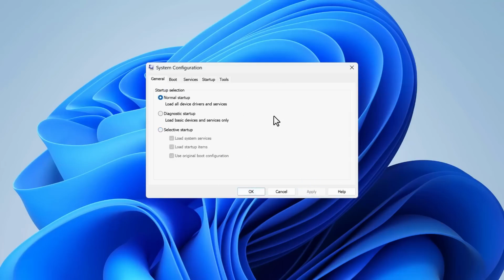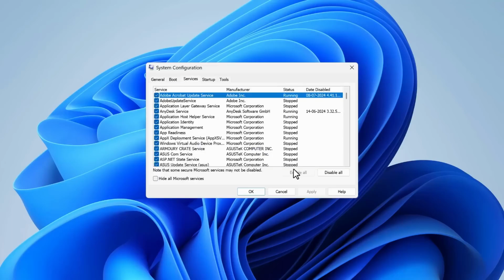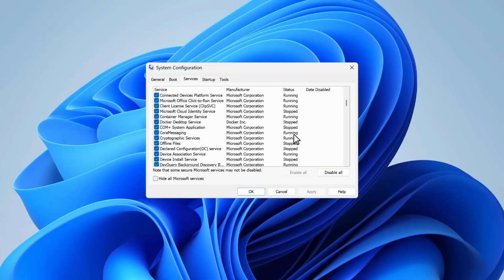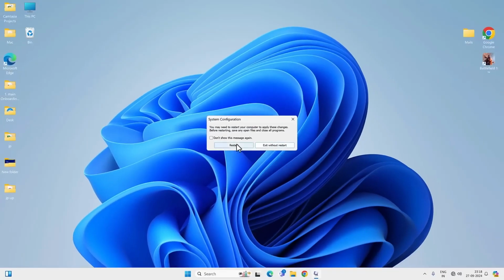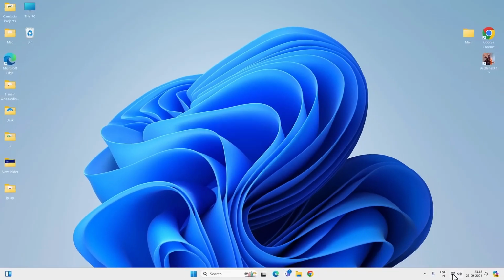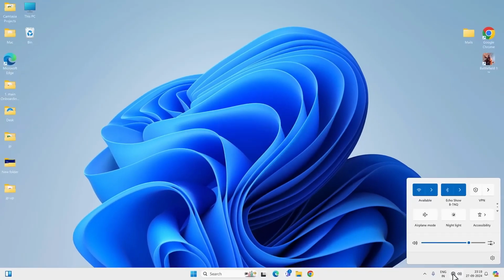Now go to the services tab and make sure all the services are enabled. So you have to make sure all these services are checked. And if you are unsure, then you can just click on disable all, then click on enable all. Now hit apply and OK. And then you must restart your computer. After the restart, you will be able to get the Wi-Fi option on your PC.